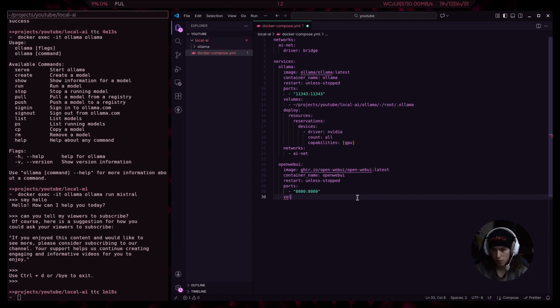We're gonna go ahead and define a volume, or volumes plural, sorry. And that is going to link to our /projects/YouTube/local AI/open-webui, and then colon, and then that is going to go to /app/backend/data.